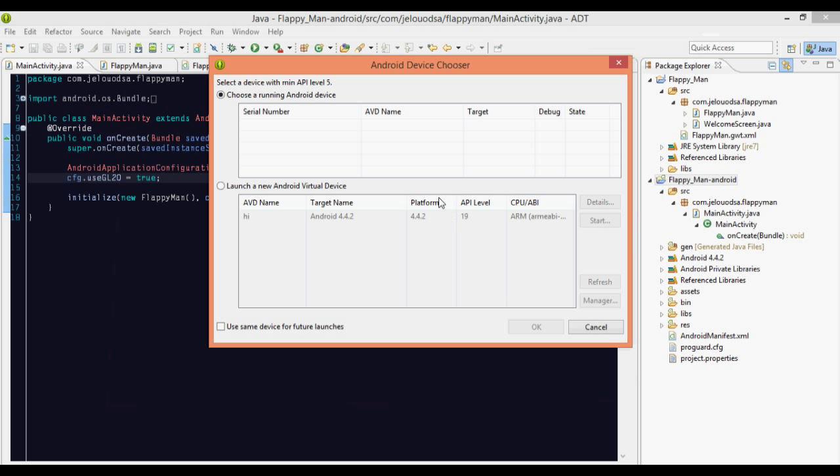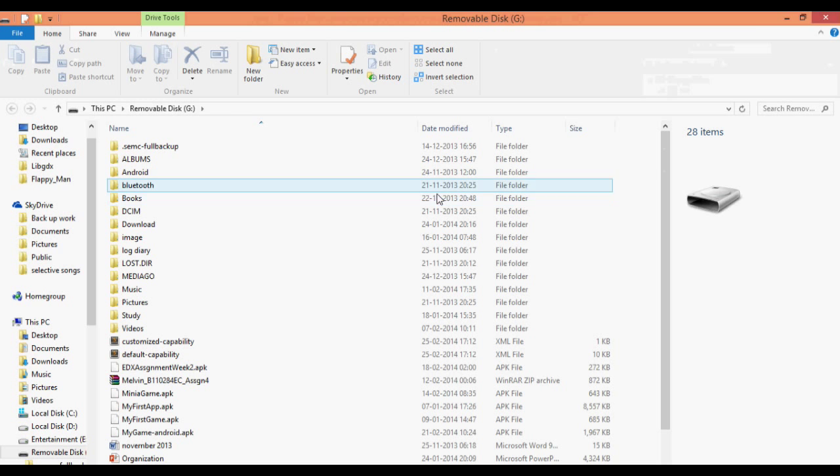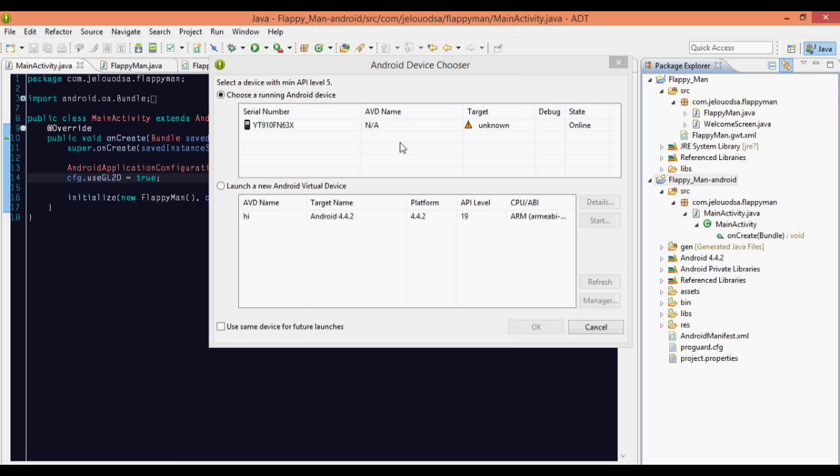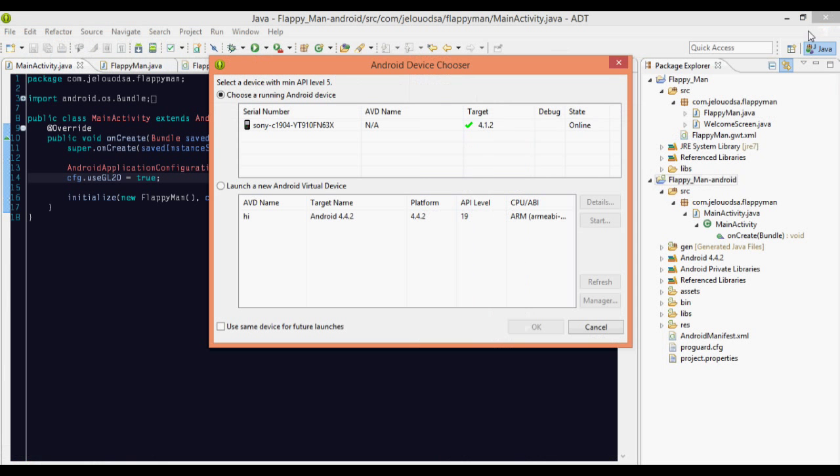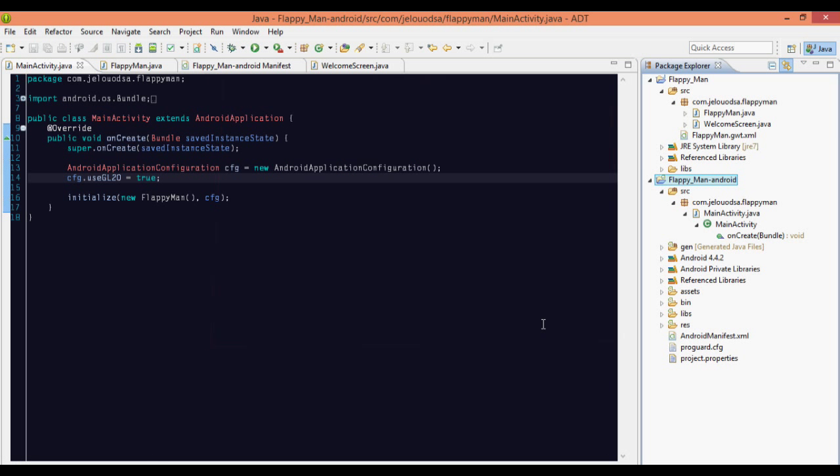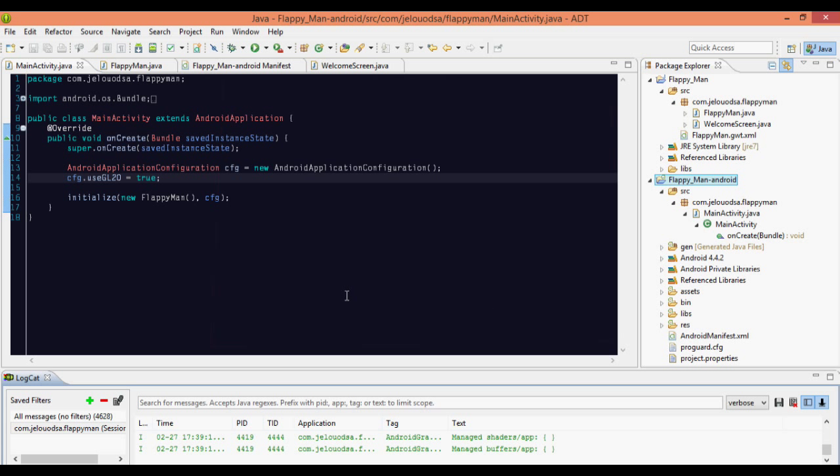As I told before, if you have installed the Google USB driver, your device will show up now. So I have connected my phone. It's showing now, so just run this. It's being installed on my phone. Yeah, it's installed. I will show you what it looks like.